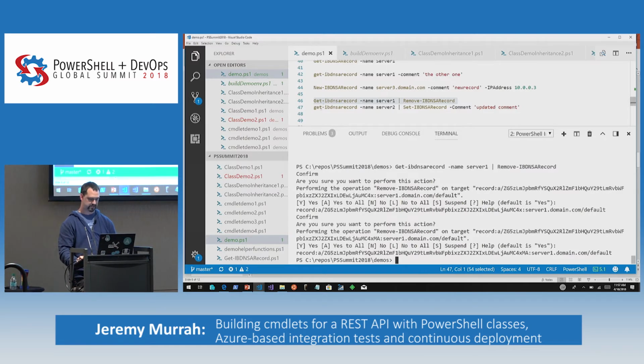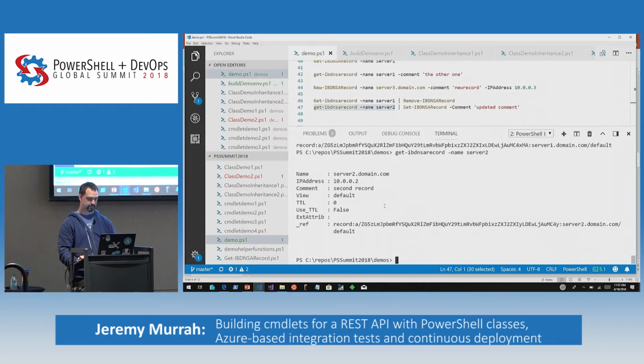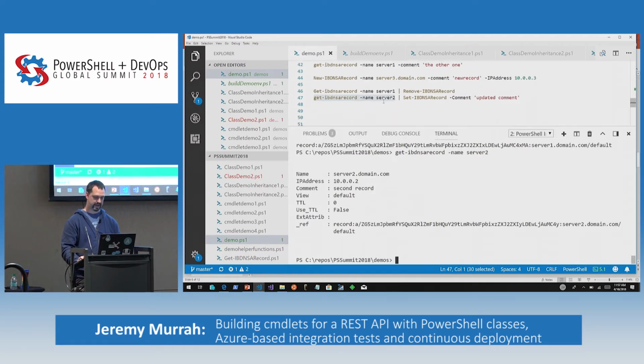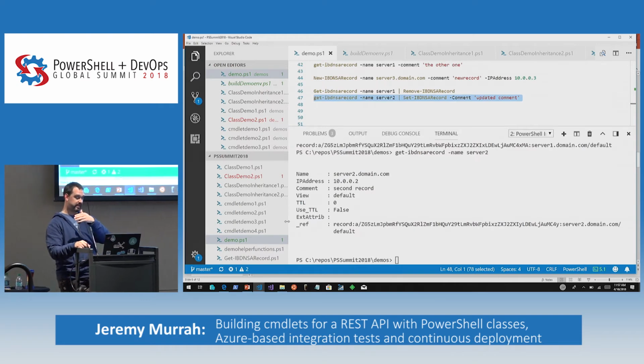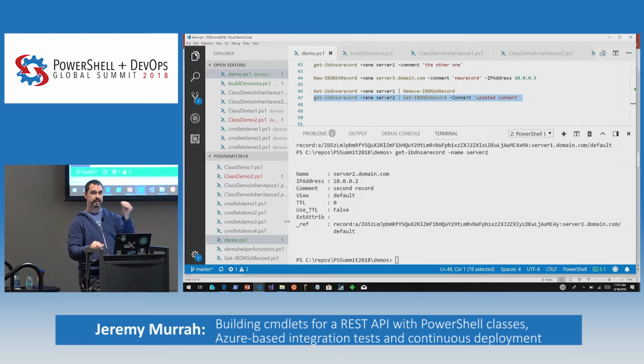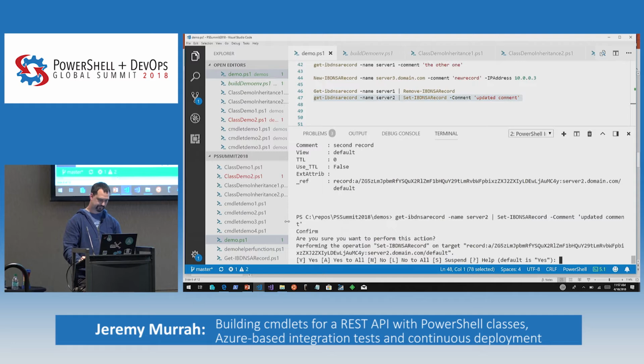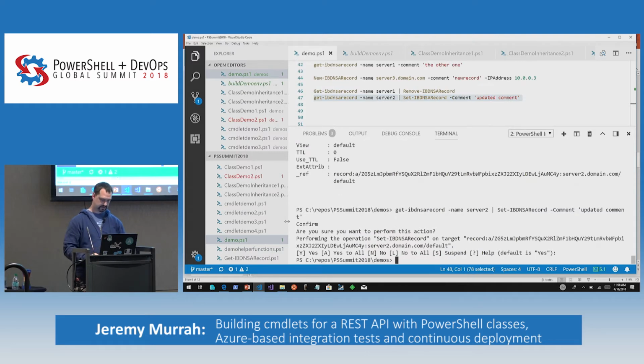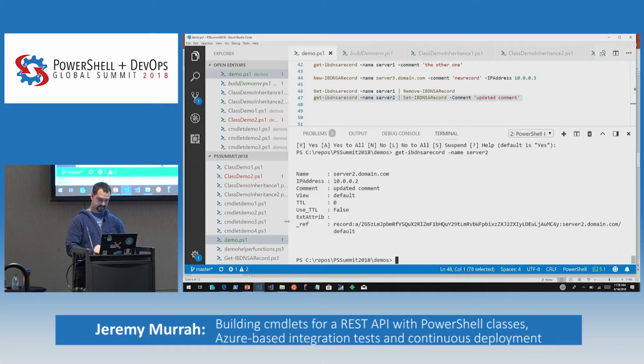Same with set here, right? Let me run this. Nope, I don't want to move that down. There we go. So if I run this, right, I get that server 2 record, right? And it's got a comment of second record. Very unique and useful. If you saw that in production, you'd be very happy that comment was there. So I'm going to change that comment to something that's arguably not much better. So same thing. I'm going to pipe, just like remove, pipe it to set DNSA record. The only thing I have to specify is the comment I want to change it to. Everything else comes across the pipeline in my piped object. I get my should process. And now if I look at my object, I have my updated comment.